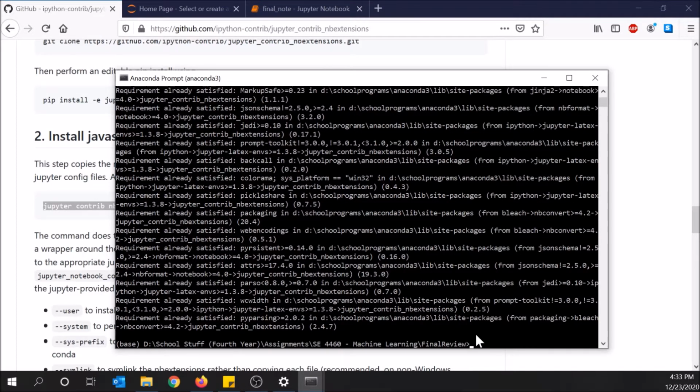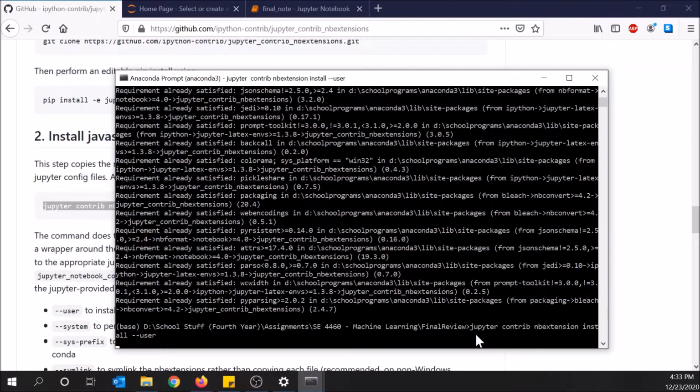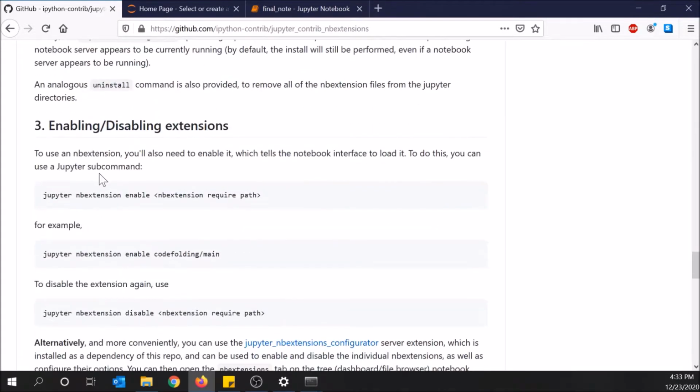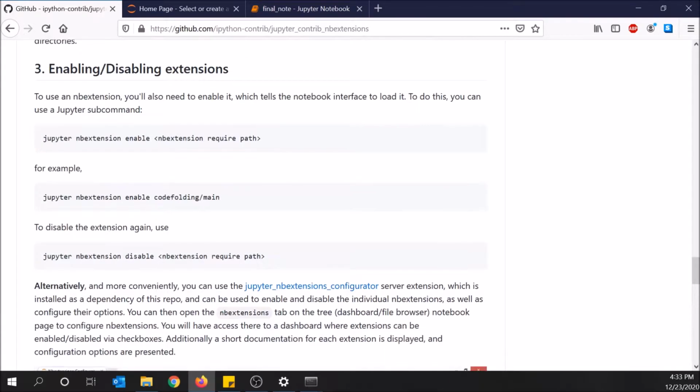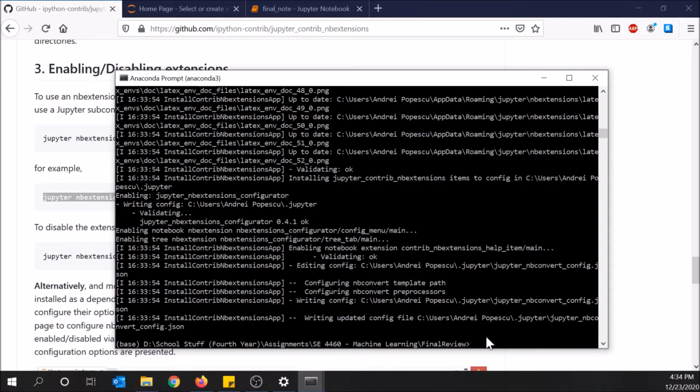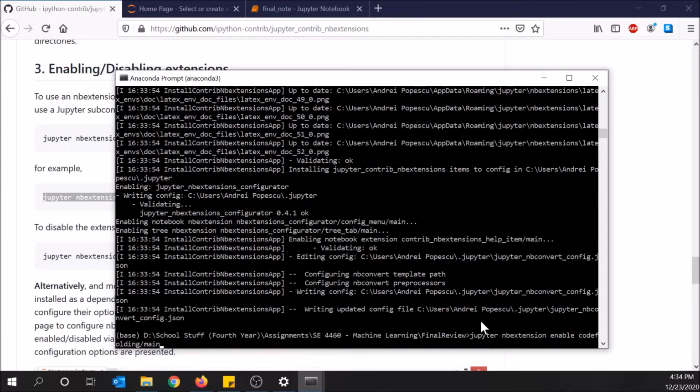But yeah, okay, I'm going to paste this command in here, and now it's going to install the JavaScript and CSS files. And when you scroll down in this GitHub, you'll see enabling and disabling extensions, and these are the commands you want. So I'm just going to copy this guy. Even though we don't want code folding, we want header collapsing. I'm just going to copy this whole thing and just change it a little bit to get to what we want. So this is done installing, and now I'm going to paste this command in here.